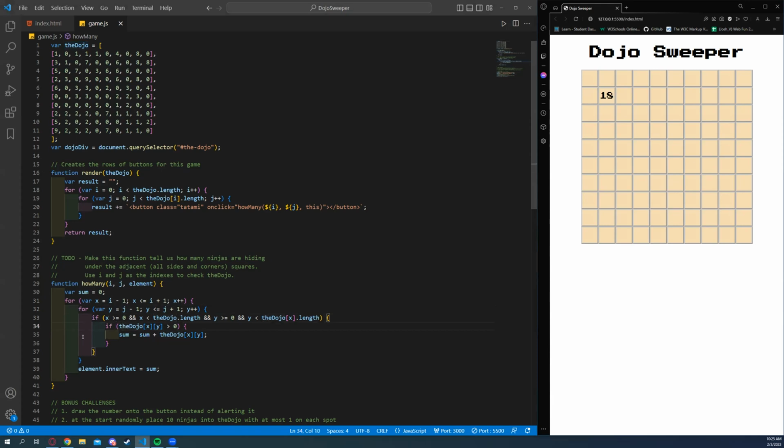However, instead of doing that, we did if x is greater than or equal to 0 and x is less than the dojo dot length, so the length of the array, and y is greater than or equal to 0 and y is less than the length of the array going downwards, so the second array, then you check if the dojo at the index of x and y is greater than 0, and you add it to sum.